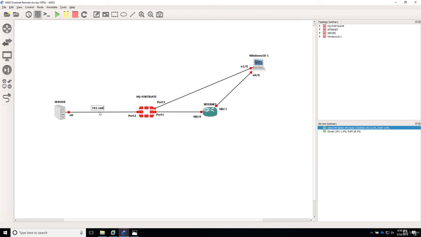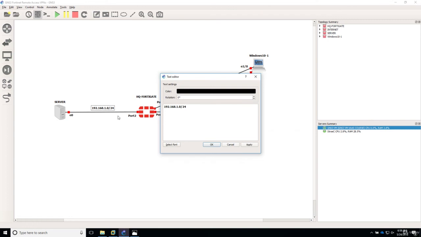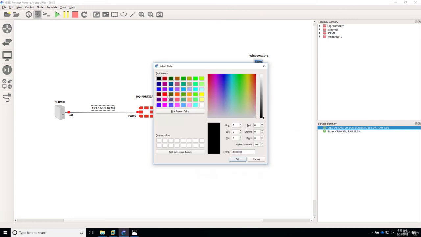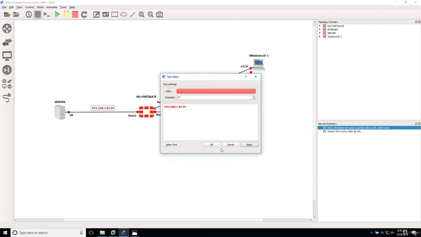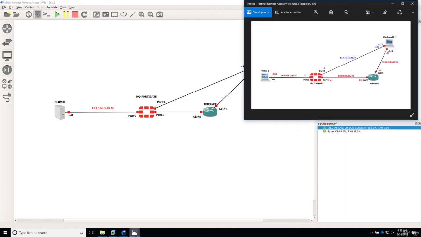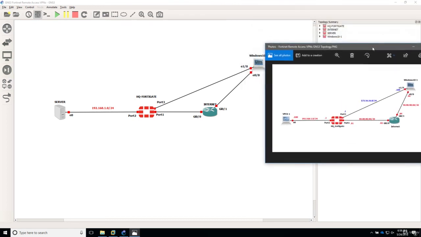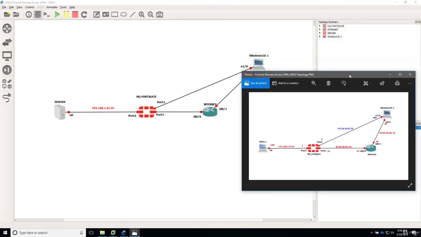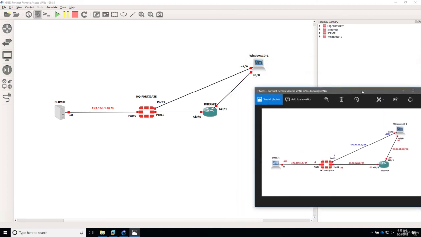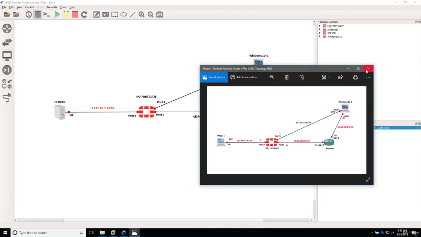And as you can see, 192.168.1.0/24. You can also change the font. So let's say text edit. I will choose, let's say, red, and apply, and okay. And as you can see, it looks pretty much the same as the one I have already created, and it's ready to use in this course. So not that much to configure. This is how it looks.